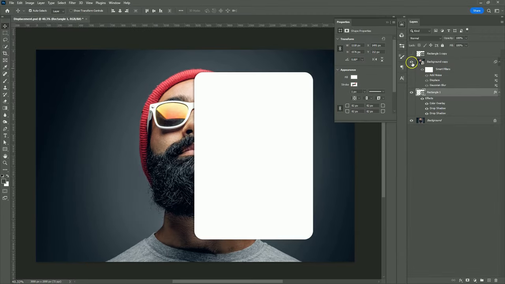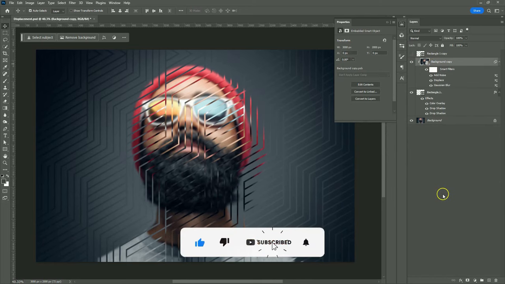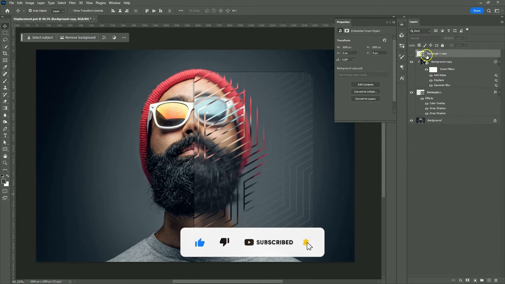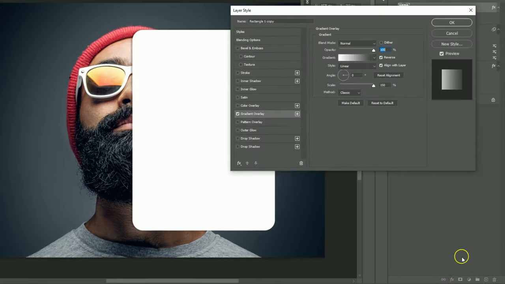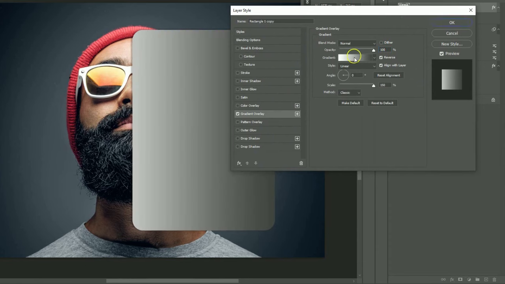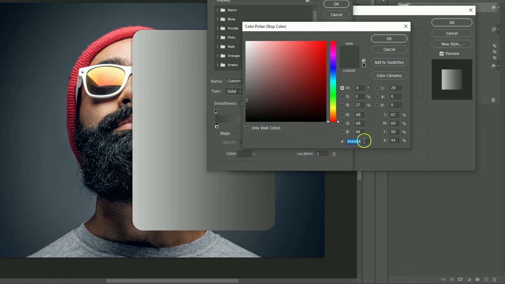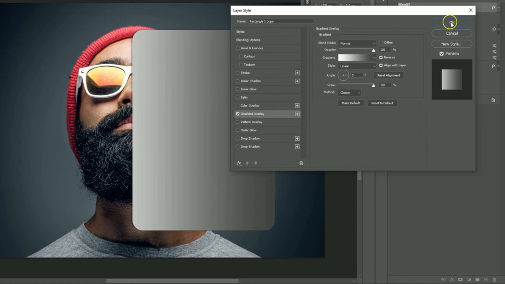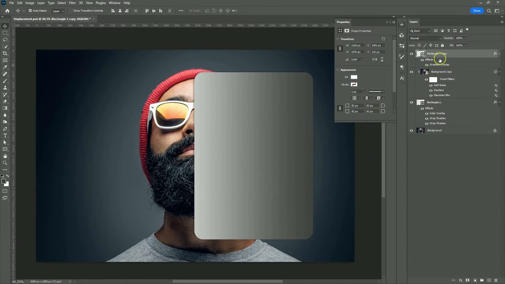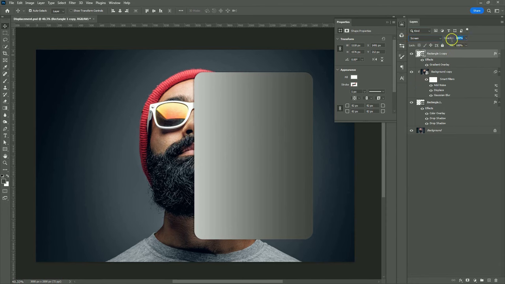Turn on this layer, right-click and choose Create Clipping Mask. Now select this rectangle layer, go to Effects and select Gradient Overlay. Change the blending mode from Normal to Screen. Change the opacity to 5%.